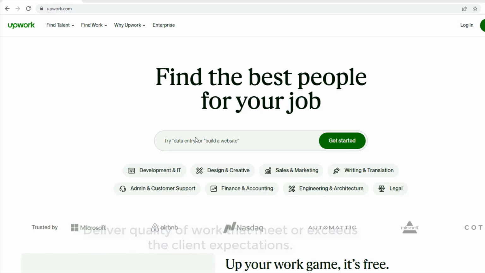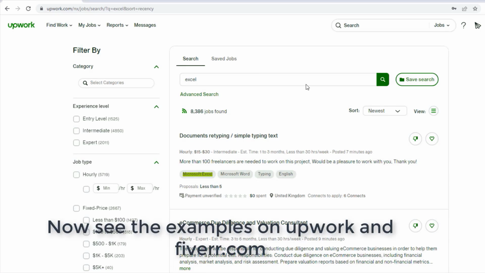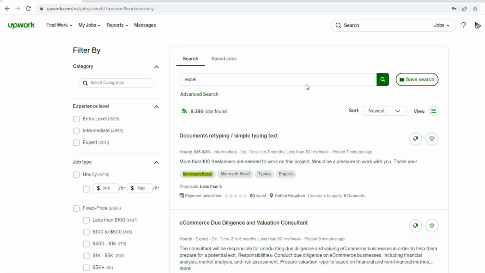Deliver quality of work that meets or exceeds the client expectations. Now I do want to show you Upwork and Fiverr examples. First one is Upwork. There are 8,386 Excel-related jobs available on Upwork right now.